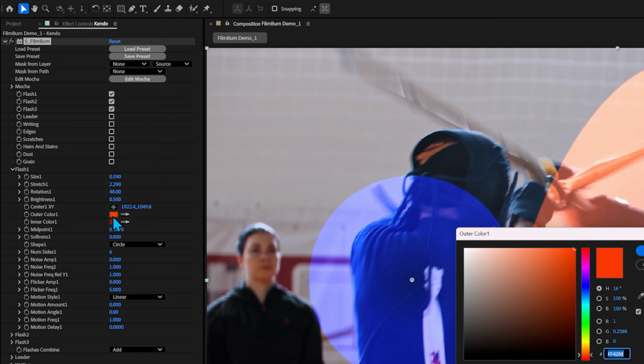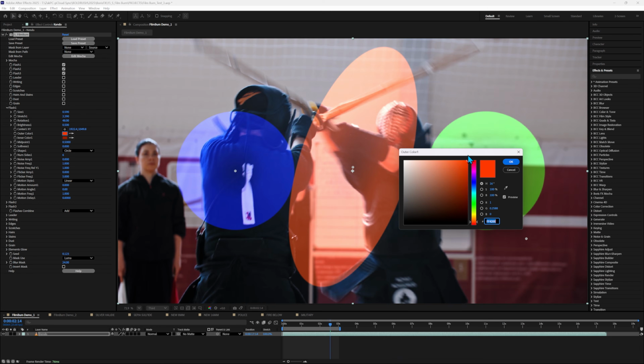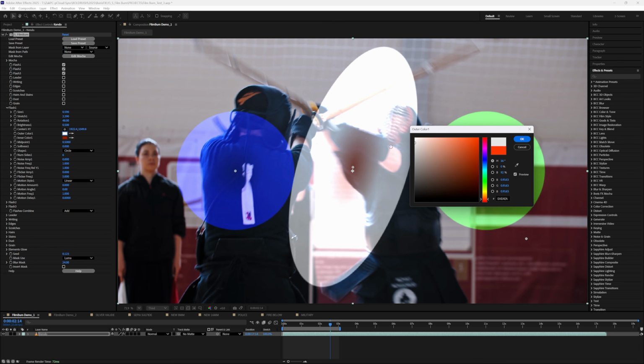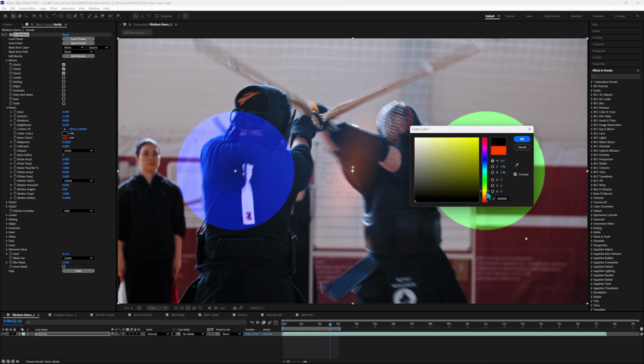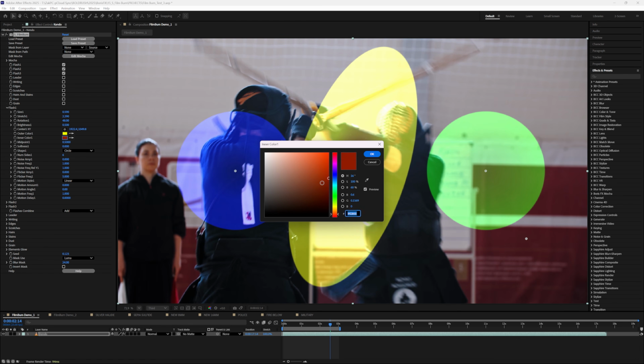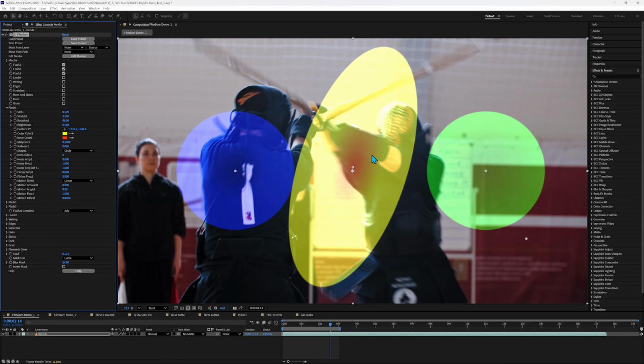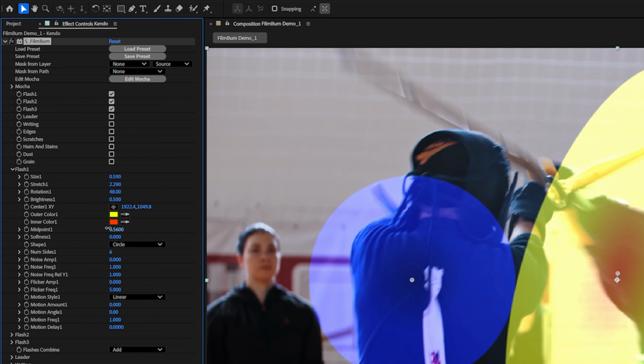Let's take a look at this outer color. Think of it in terms of RGB instead of pigment. Instead of white to black, you're going light to dark. Let's make this one yellow. And let's emphasize the redness of that inner color. And let's increase the midpoint.